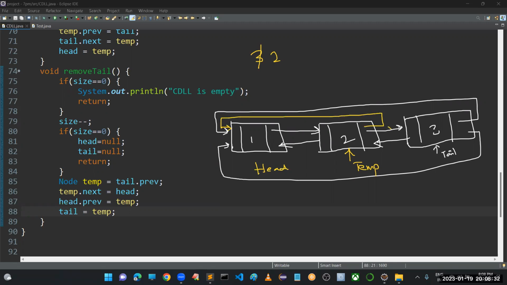So we are going to break this link and at the same time this link. head.previous is equal to temp; head.previous will become temp. Okay, this link got broken and this link got broken. Tail will become temp, so this will become tail. By default, this node is also gone. So like this, we can remove at the tail, sir. This is how it works. Is it clear up to this? Please confirm, friends.